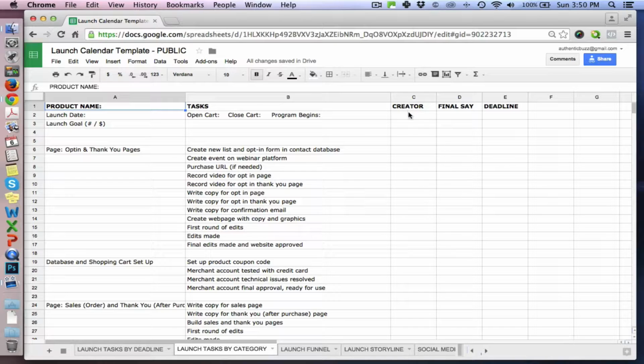Now this is the person who's actually going to do the creation of the work. If you've got a copywriter, you would put their name in there. Say it's a VA, you would put their name in this section. The final say is the final person that says yes or no, or who takes the final action. So maybe you create the landing page copy, but your web designer actually gets it live, and so they would have the final say.